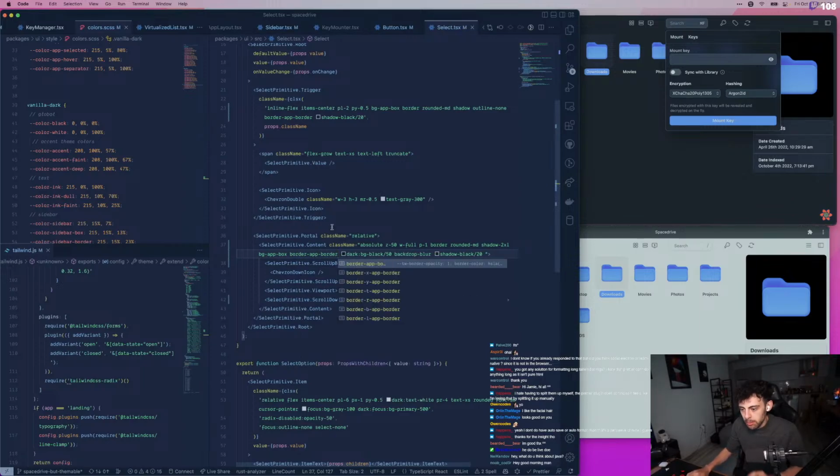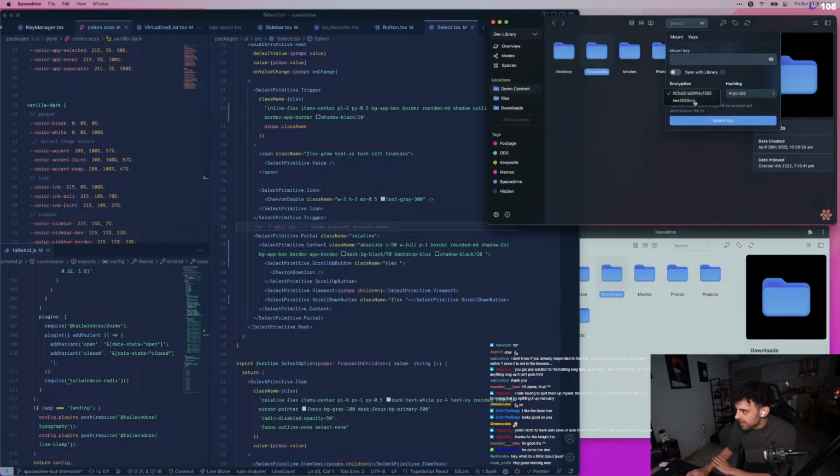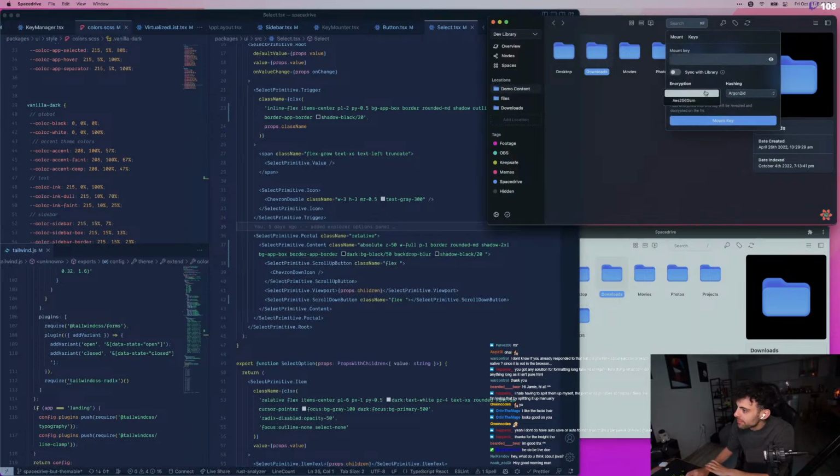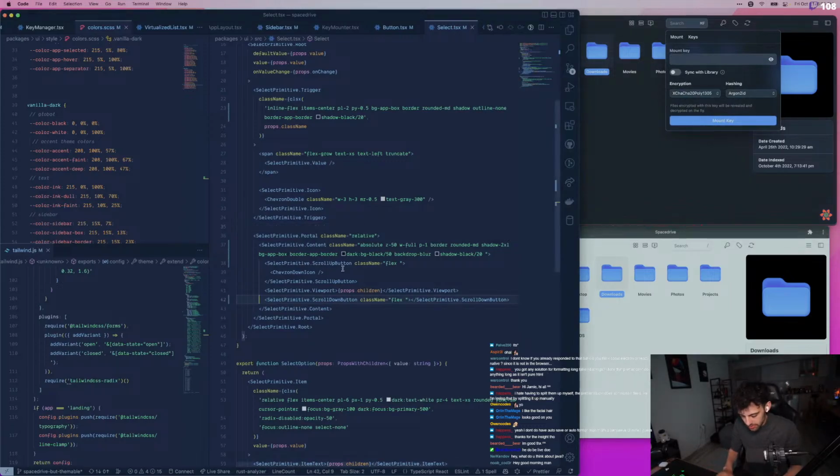I'm going to change app border to something else. I'm going to keep mentioning that until it's clear that I'm going to fix it. Oh, yo! Now the Radix hover thing works.